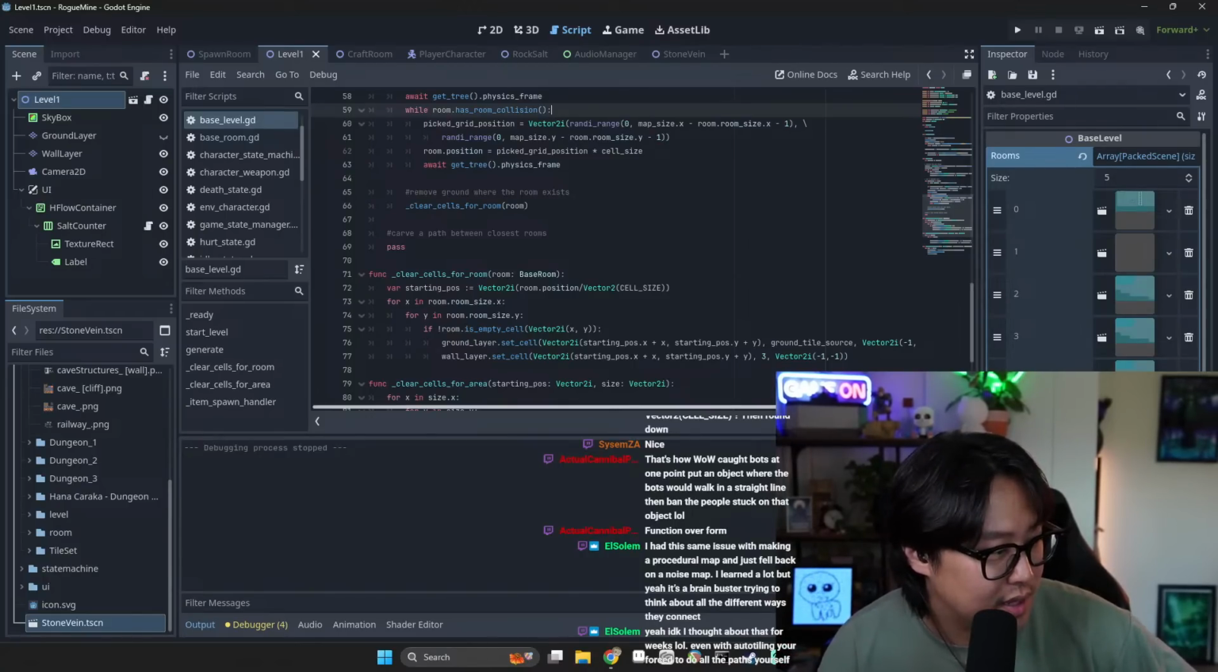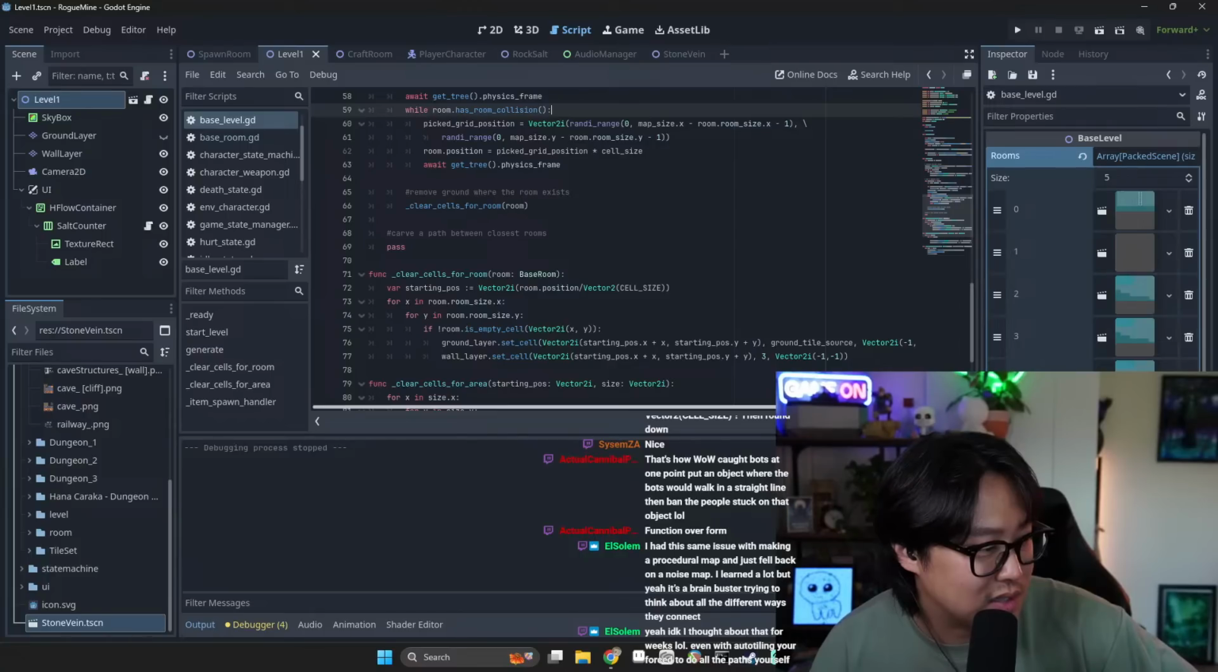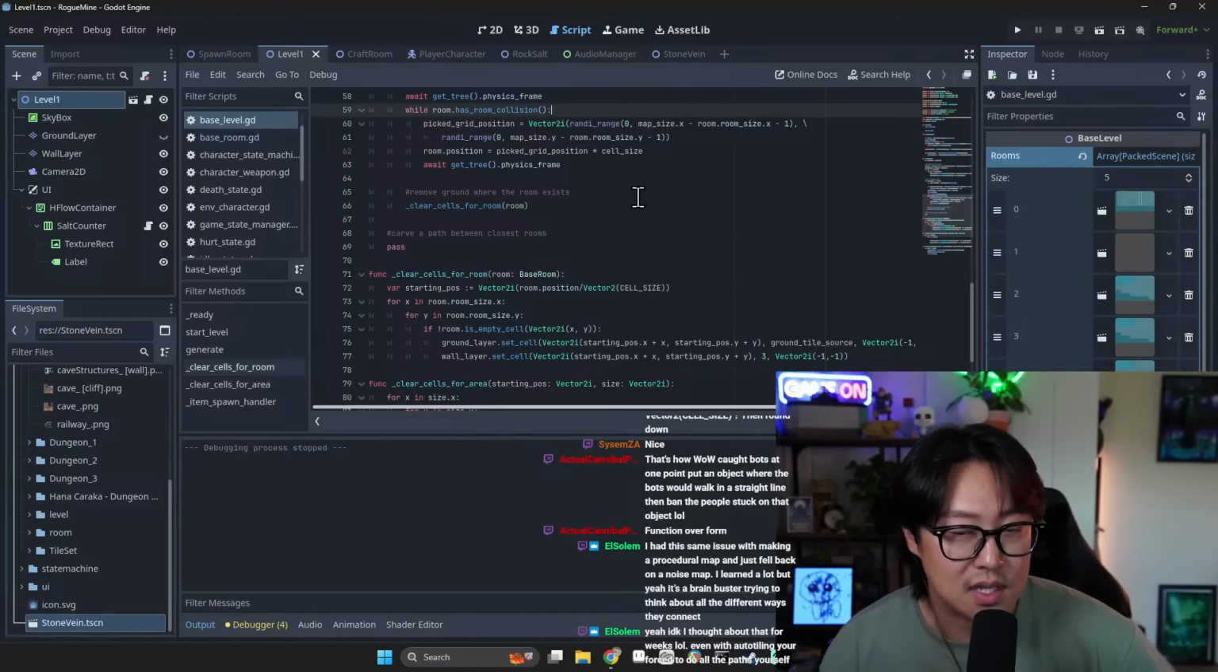Yeah, I think so. El Solon says, yeah, I don't know. I thought about that for weeks, lol. Even with auto tiling, you're forced to do all the paths yourself. Yeah, exactly.